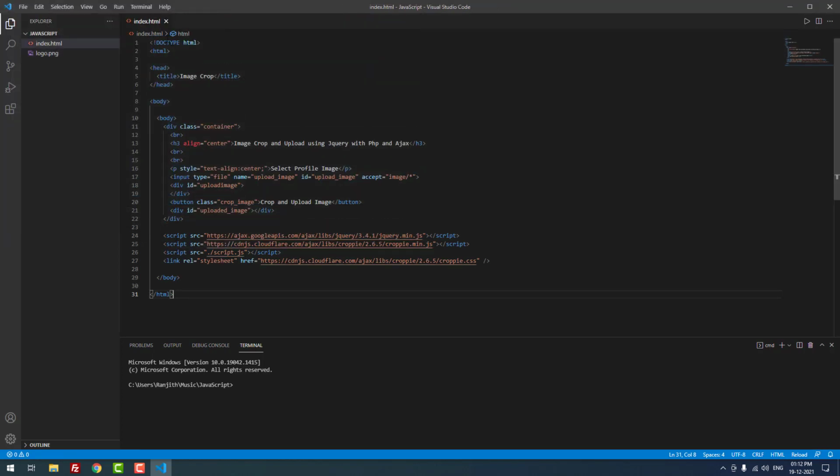Okay. You can see that inside the head section there is a title tag with image crop. Inside the body section there is a div with the class container. After that, the h3 tag with image crop and upload using jQuery with PHP and Ajax. After that there is a paragraph, select profile image. After that we are getting the image input using the input element, type equal to file, name equal to upload image, id equal to upload image, accept equal to images, so it will accept only images, right? Finally, there is a div tag with the id upload image.